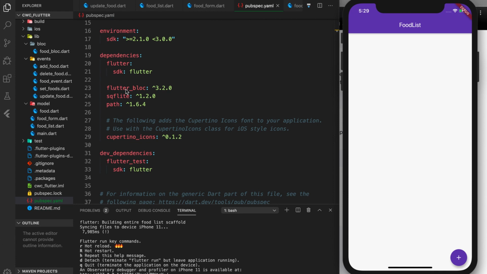I've installed the Flutter bloc library. So if you're not familiar with bloc, please look at the video that I did on using bloc in Flutter. There should be a link at the top of the screen right now. I also installed the SQFlite package and the path package. So you'll see why we have the path package here in a second.